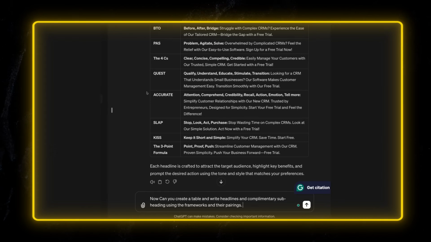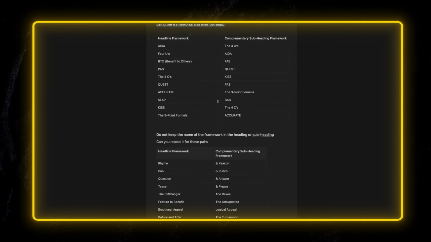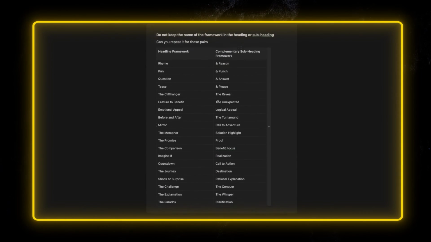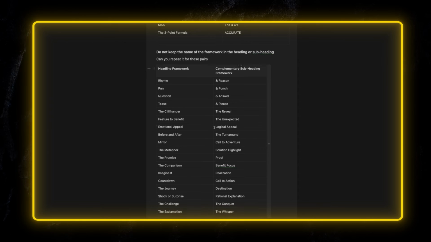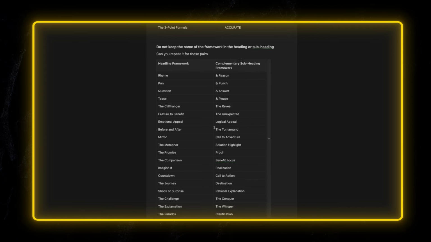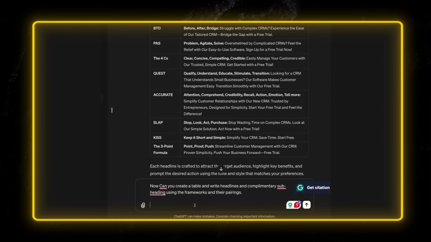I'm going to now ask ChatGPT to create a table with these headlines and subheadlines using the frameworks and their pairings. I've listed more than 10 pairings here, but I would recommend only starting with 10. And then if you want to include more, just add a new prompt. Don't try to slam in too many pairings together, because that throws ChatGPT into a frenzy and it's not able to generate quality content. Just for reference, I'm using ChatGPT 4 here.